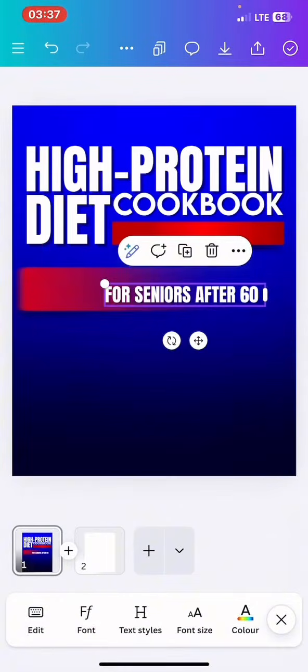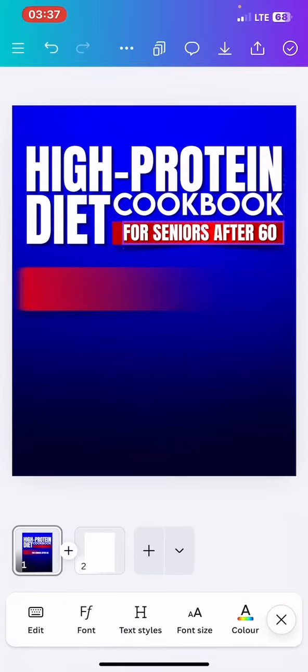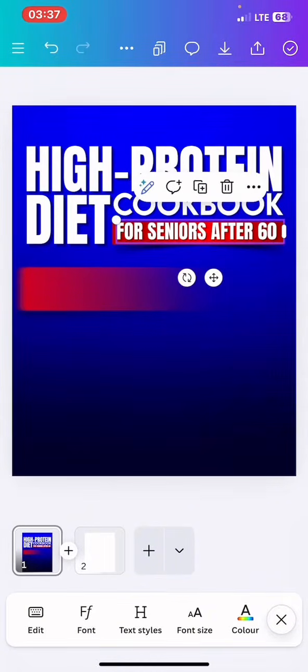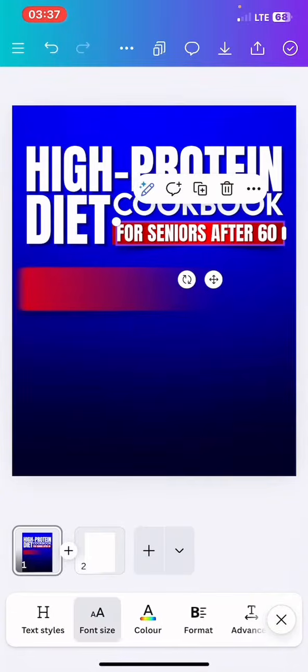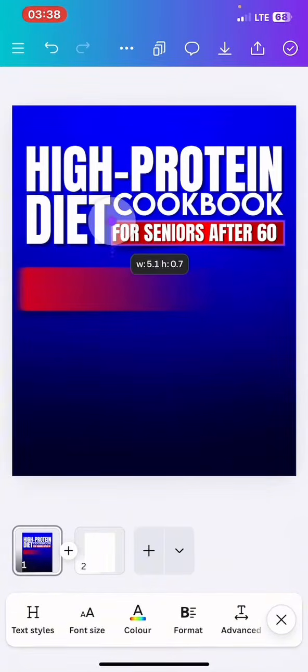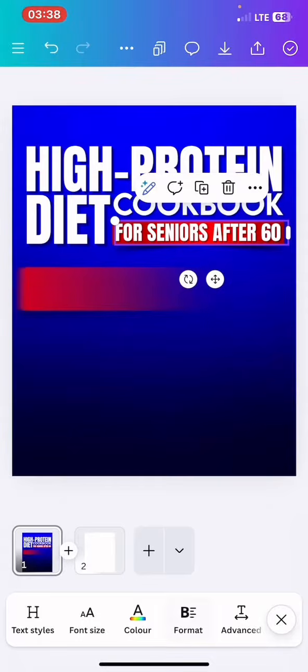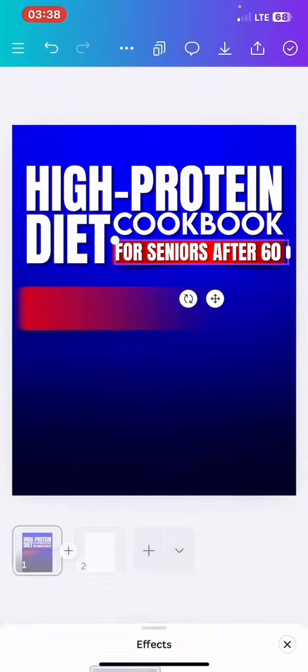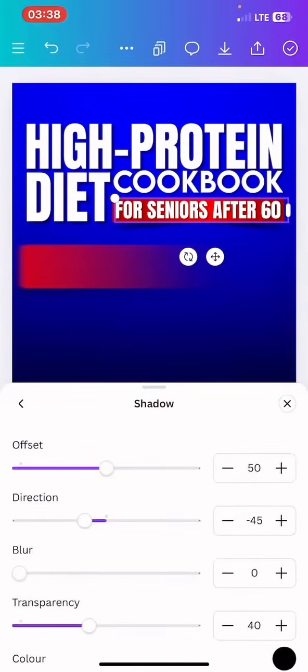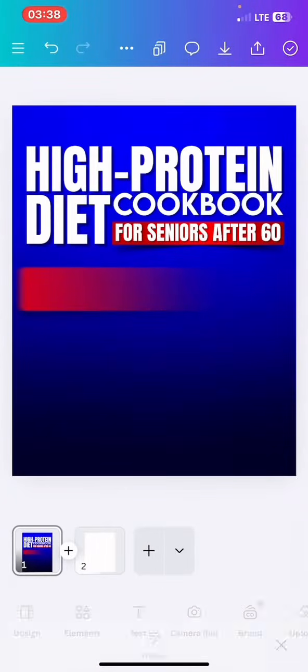So now we can put our "for seniors". Let's increase our "for seniors after 60". For seniors after 60, I'm going to do the same as I did for the diet text. Let's check if it's already on a black background. All right, it's on a black background. You see how beautiful the cover is coming now. You see how beautiful.